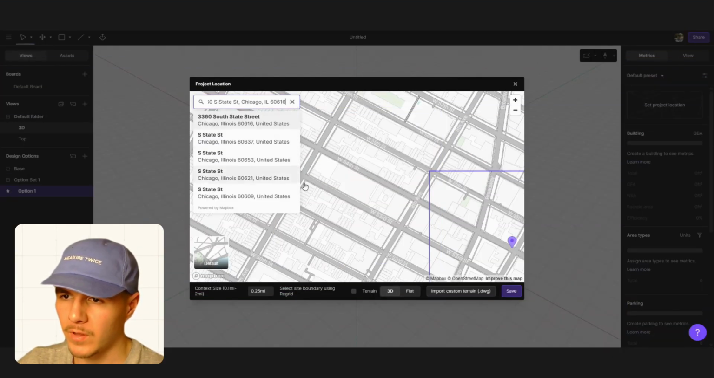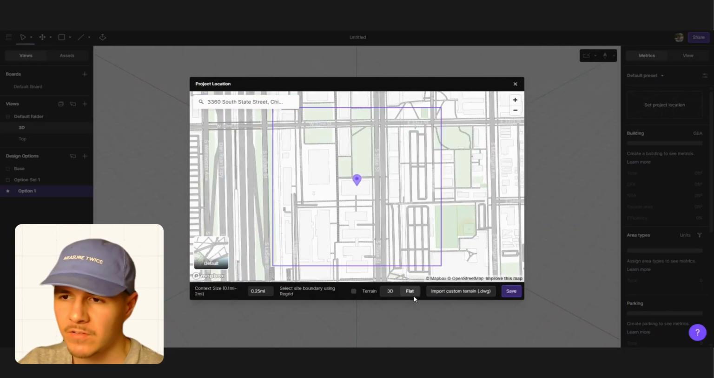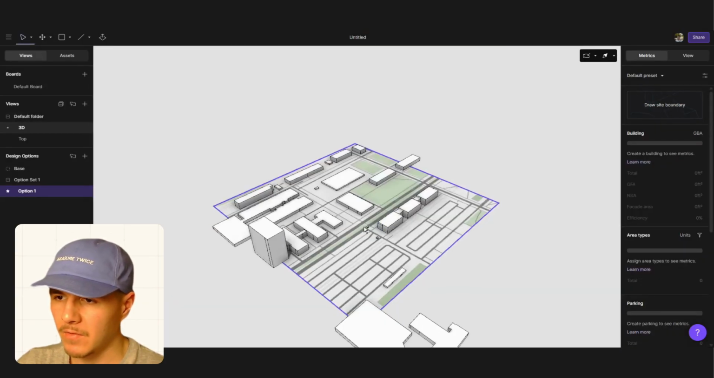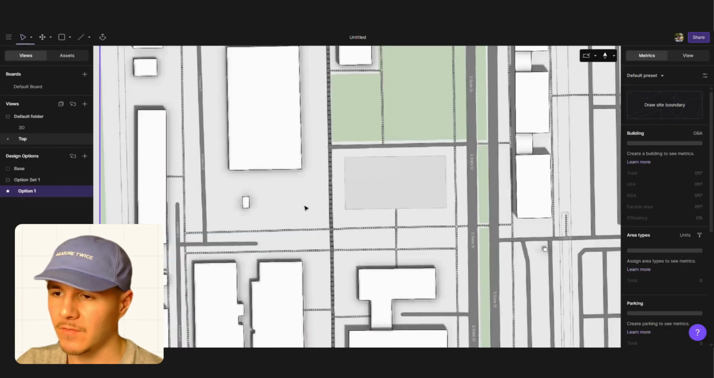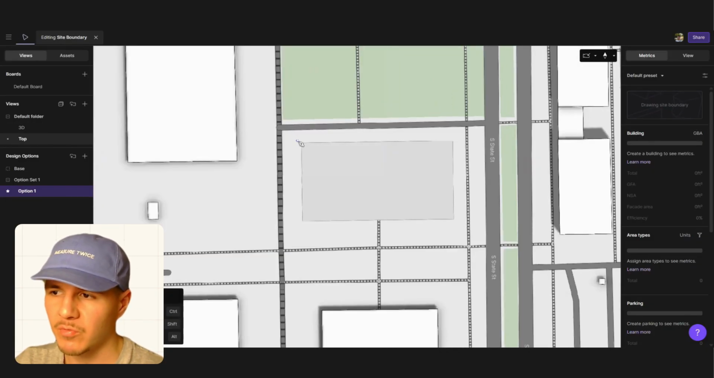First thing I'm going to do is copy paste the site address into the search bar and just click that, and that's going to generate my site context for me to start working. I'm going to delete the original mask, that's where the building's supposed to be, and I'm going to get to creating my boundaries for my site.